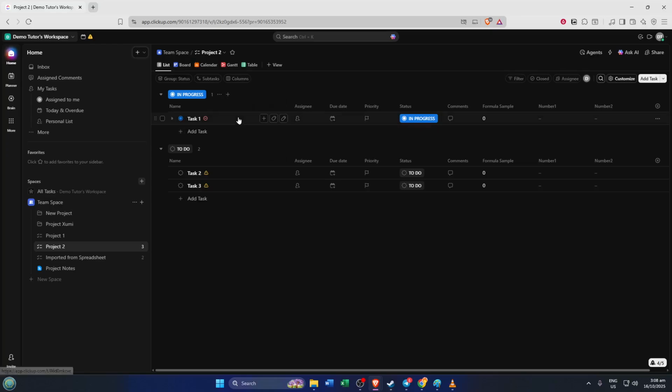Now choose a specific task. Think of a task like an entry in a spreadsheet or maybe a card on your Kanban board. This will act as your playground for formulas. Click into the task to open up the details.